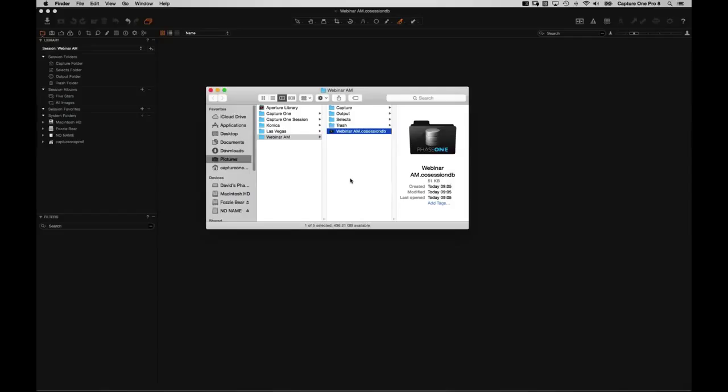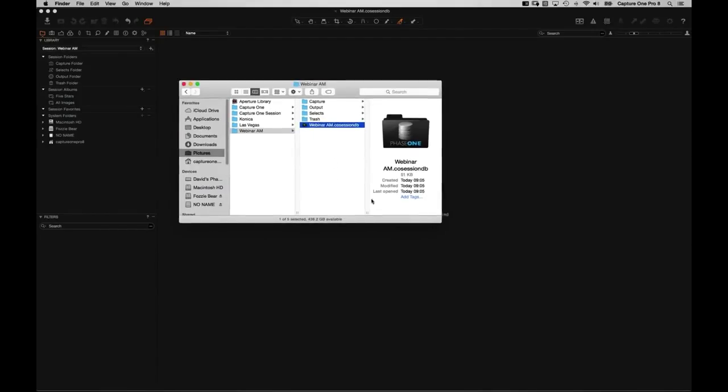Okay, so where was I? So this is what we create in our session. We have a capture folder, we have an output folder, selects folder, and trash folder. And we have this, which I said is the Capture One session DB, which basically stores everything that we need to know about this particular session, which you'll see in a minute.